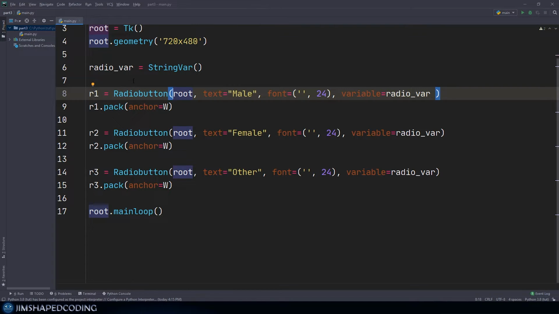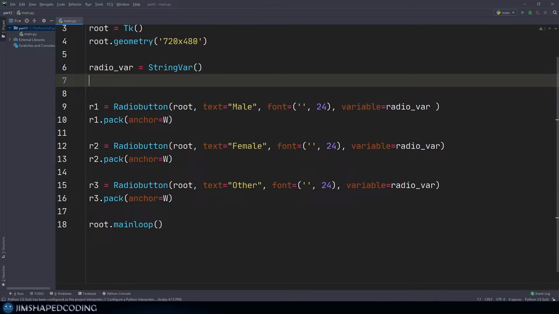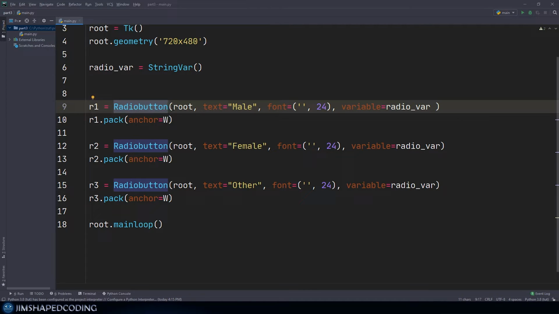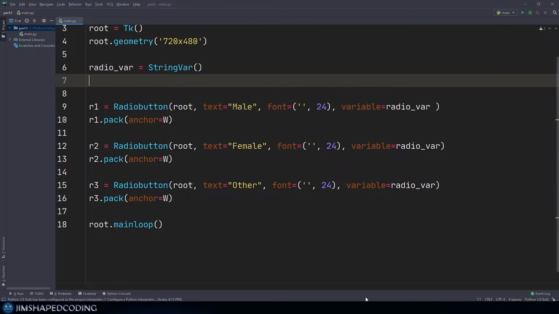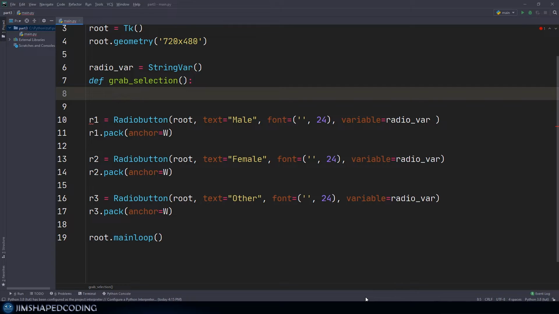So I will go here and I will create a new function, and then I'm going to go inside my radio button and assign it as my command. So it is just as equal to being aware of the value like we did with buttons before. So I will go here and I will create a function that is called grab selection. So I want to know which of the selections are clicked, and then I'm going to write here something like the following.